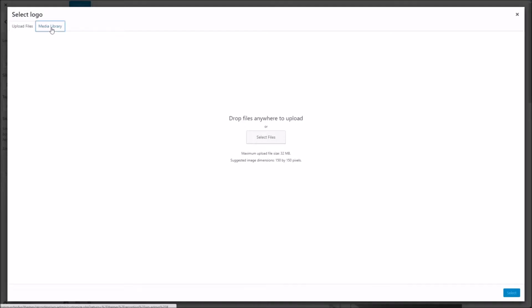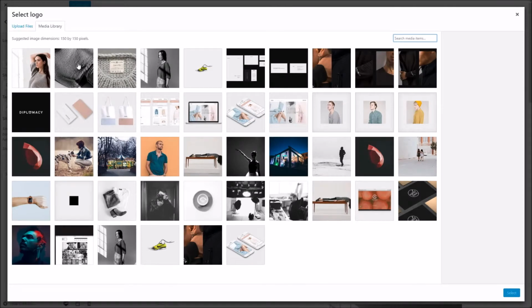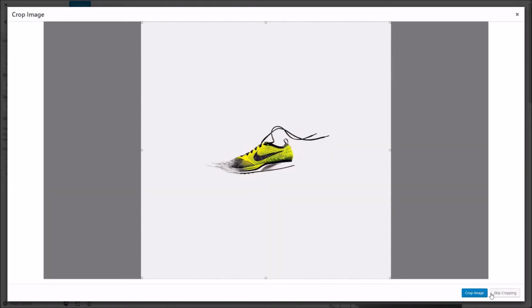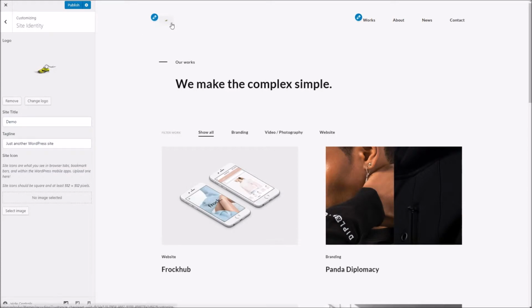Now, by default, we just use text for the logo. However, if you wanted to put in a logo image, well, I'll just grab something random here. Obviously, you'd probably want to choose something a bit more appropriate. Let me just put that in. You can see there our little logo image has appeared, although admittedly you probably want more than a trainer.